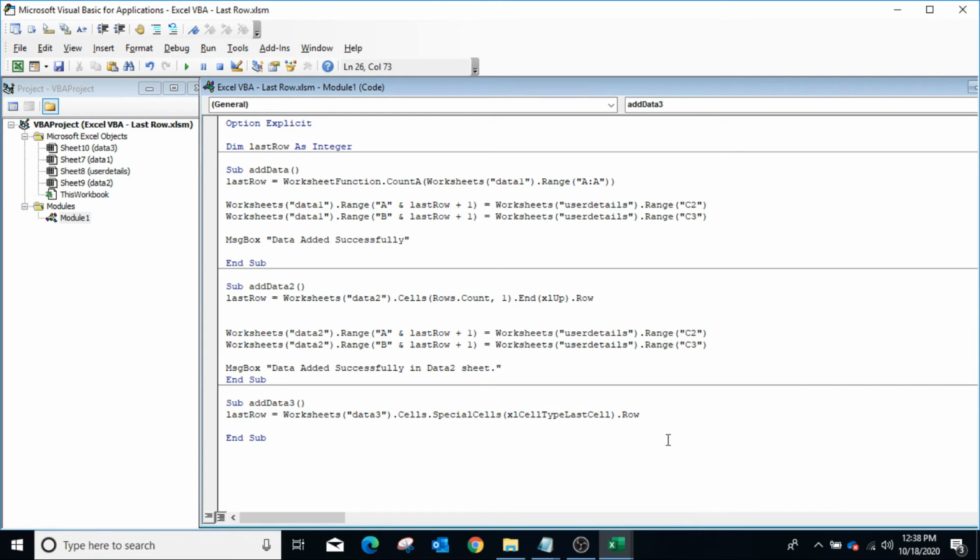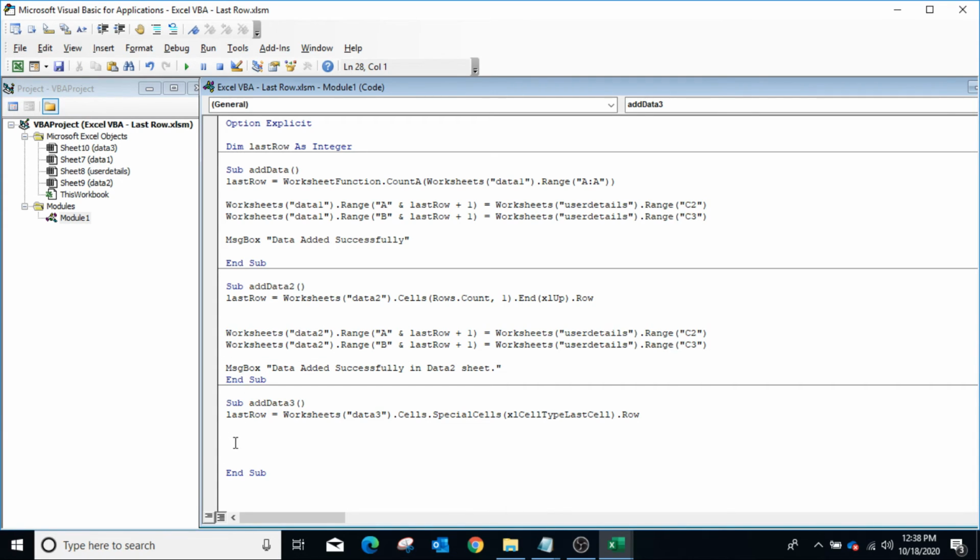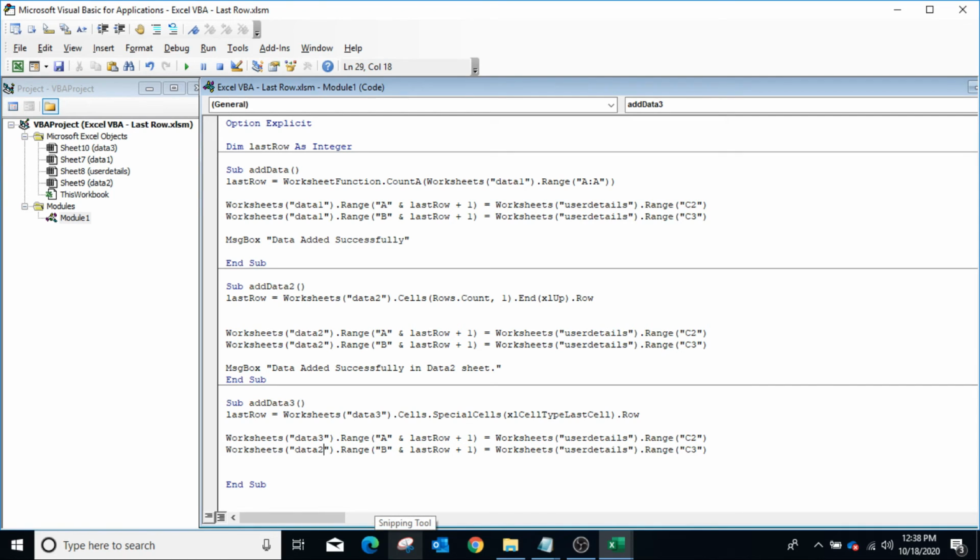Now to add data in the next blank row, we will use the same lines of code. So I'm copying the same lines from the previous procedure to this one. Change the sheet name from data 2 to data 3 and add a message box, just changing the sheet name.